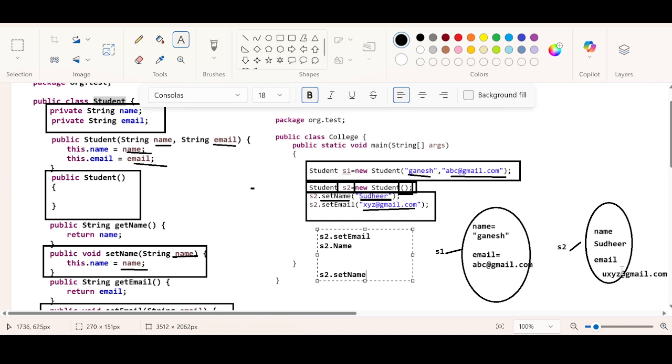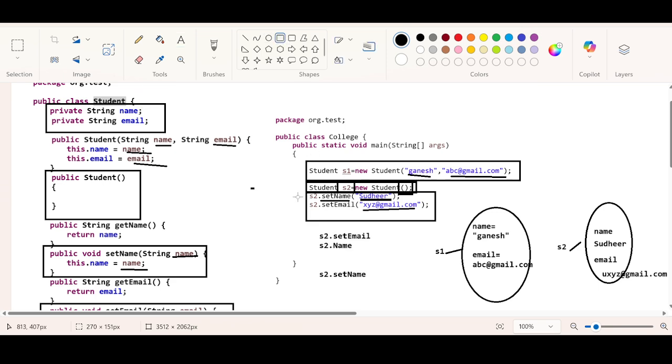A null value will be assigned by default. You are not supposed to worry about the order, or to ensure that values are assigned to all the variables. Those things are not necessary for the setters. But for the constructors, definitely you have to follow the order.